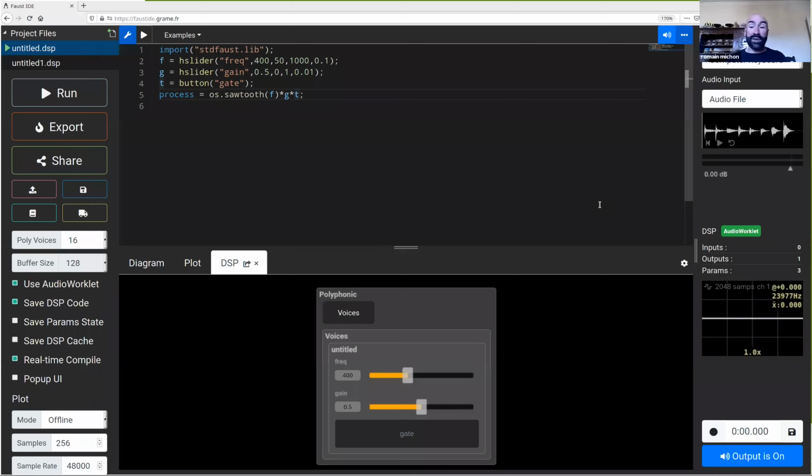And of course, your computer keyboard is not necessarily as good as a MIDI keyboard, but that's already kind of a digital musical instrument that you can have with that.